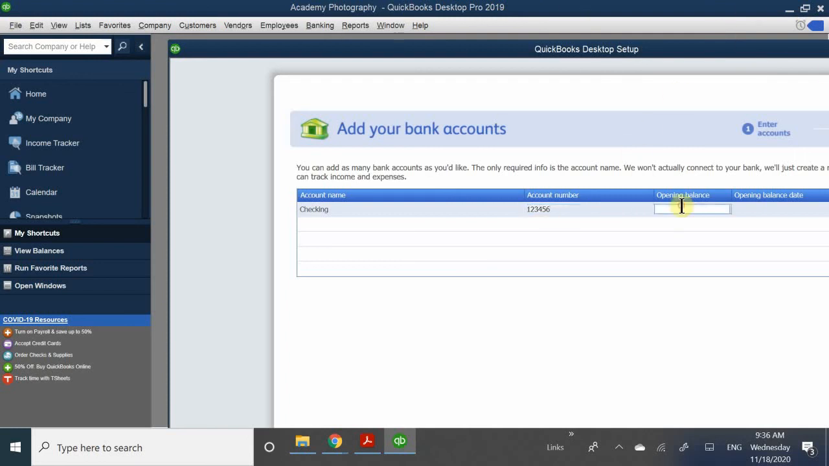Now it says opening balance. In this case, I want you to leave it 0. Reason being is because if you enter in an amount here, it will change a lot of things. It will change a lot of things that are in your QuickBooks, especially in your checking account. General rule of thumb is, and we'll talk about this when we start entering in our opening balances, I believe they recommend you to leave it blank, okay?